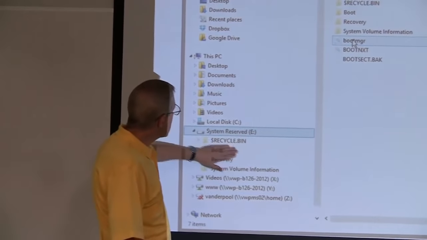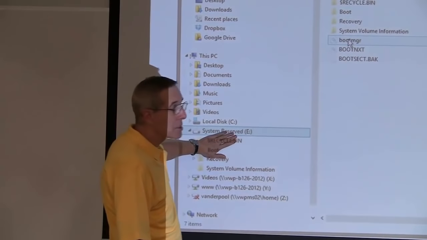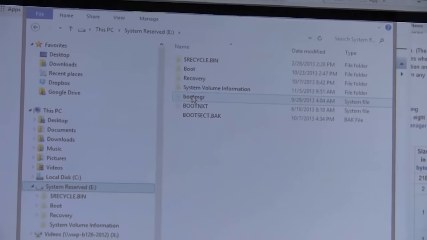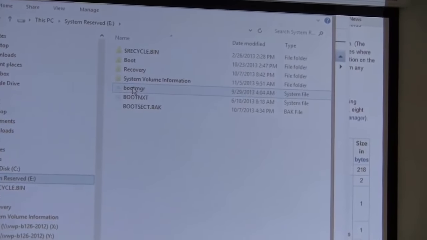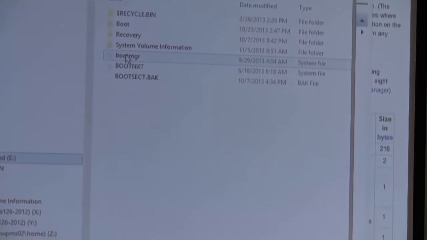Normally, you don't ever get to see this. This is the boot partition. This is the system partition where the boot files are. And I realize that is so funky. It's like, why'd they do that? Just to confuse us? I guess so.